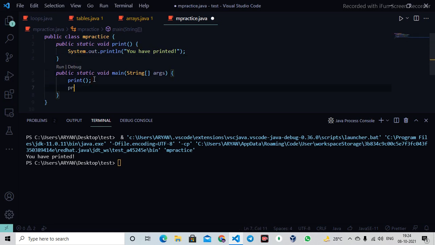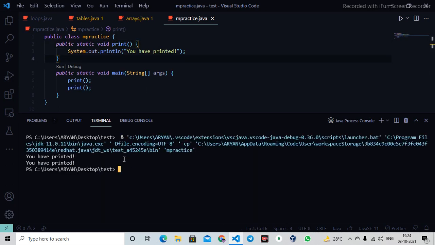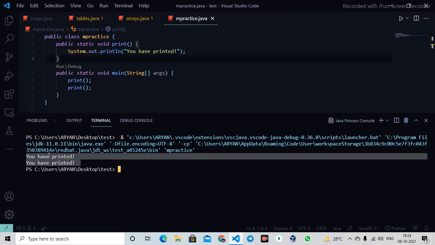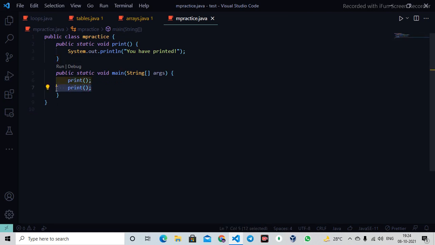If I call it again, the compiler which is running your code will go to your print method and execute this code again. It will go here to print and again go to the print method and execute this code. So if I run this program again, you will see that it printed two times. This means your method is working, and this is how you use a method.